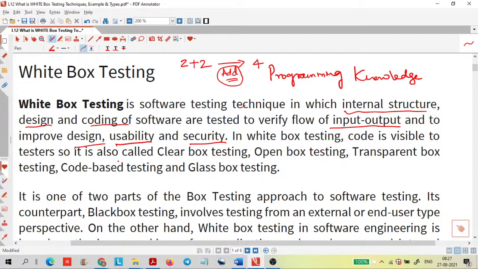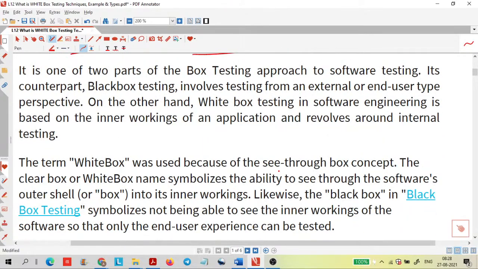White box testing is a software testing technique. It mainly checks the design, code, and internal structure of the software system, and also the flow from input to output. White box testing is also called clear box testing, open box testing, transparent box testing, code box testing, glass box testing. So these are the different names. It is called that because we will see the inner details.